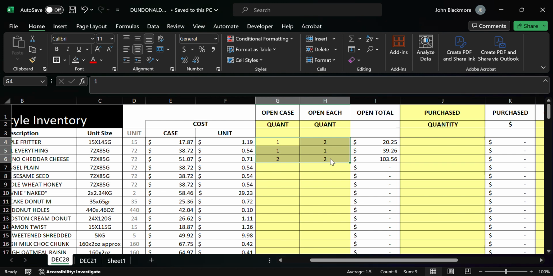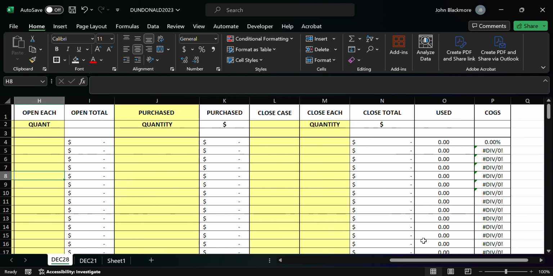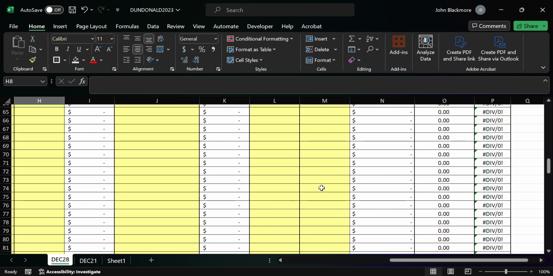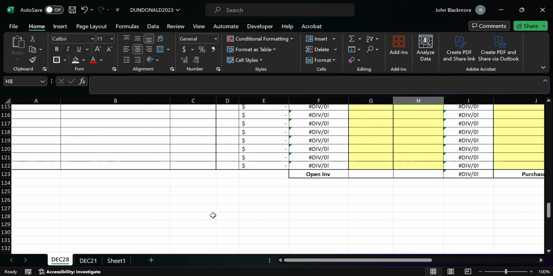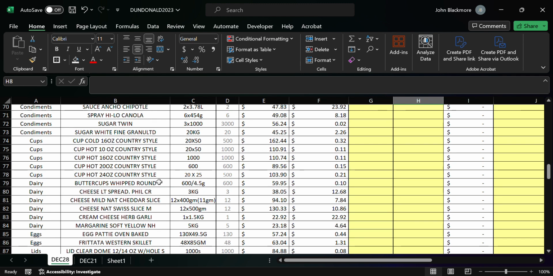So if I go in here again, I'll just do this quickly. I can just clear that off. Clear contents. And it's going to give you a bit of an insight there. So, again, this is all very quick.